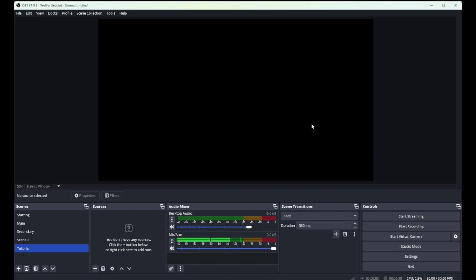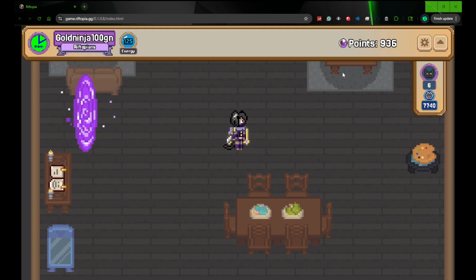This is a tutorial on how to add Riftopia as a window capture in OBS. So currently Riftopia is in the browser, and a lot of people do not want to have the top bar or the black bars on the side.